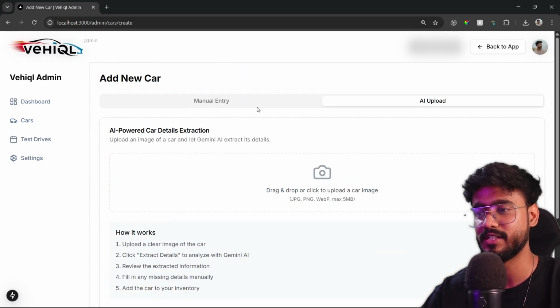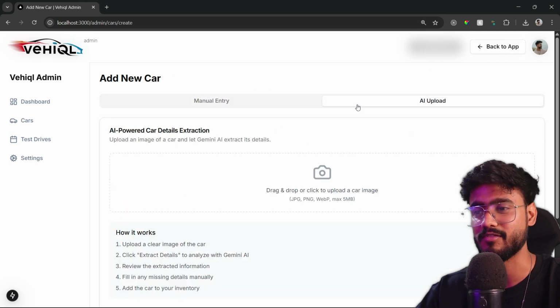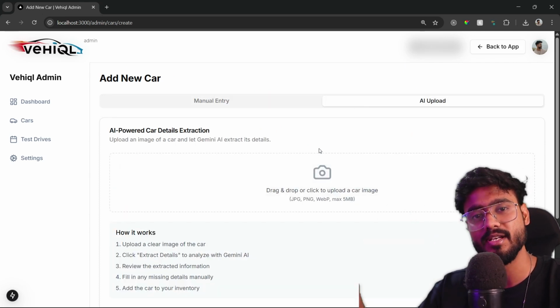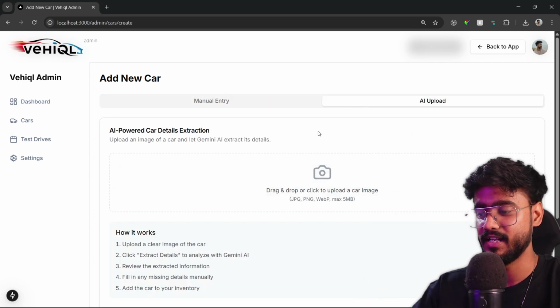It will extract all of the information and fill out all of this form. Like, this is one of the features of our app. So instead of uploading this to Supabase, now we'll be uploading it to ImageKit, right? So how do we do that?